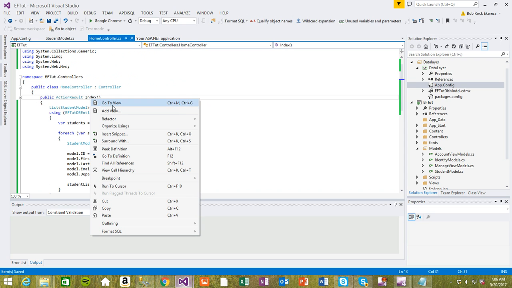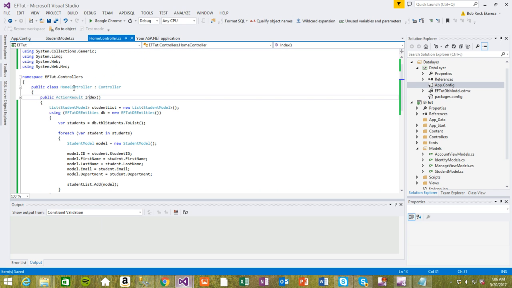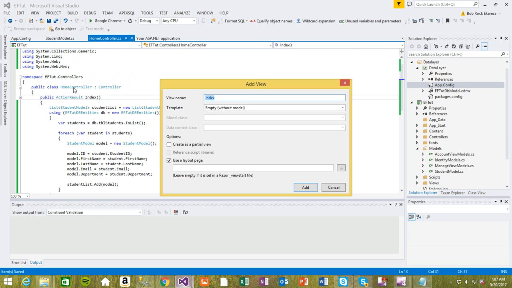I'm going to do this in the index view of the application. I'm going to create an index view. Basically this is going to create the index view on the home controller. So it says empty, the template is empty without model.